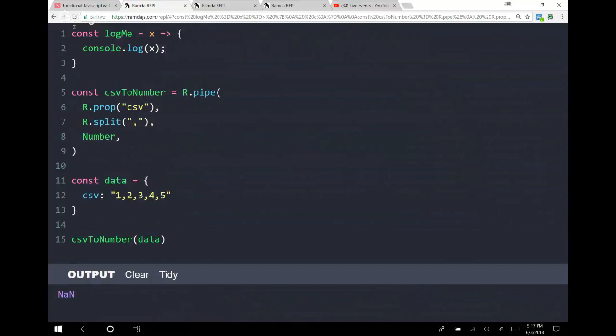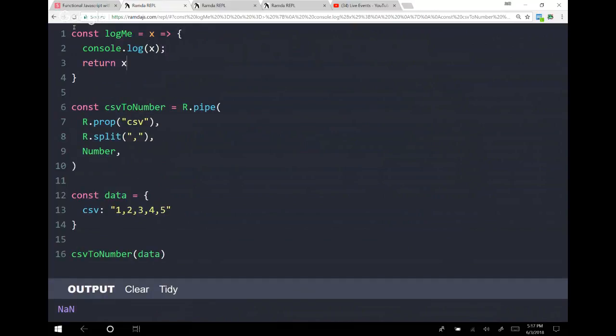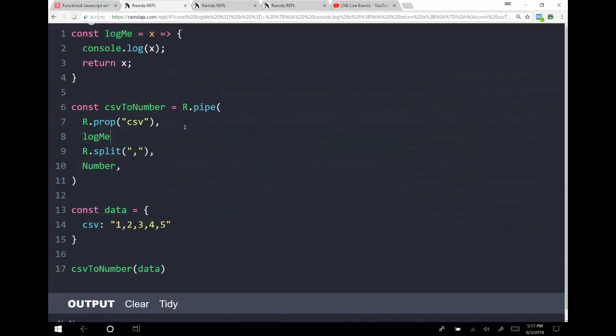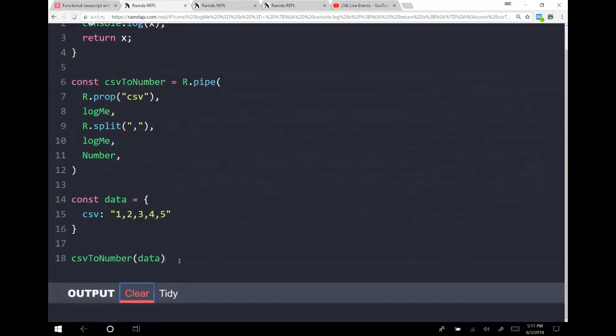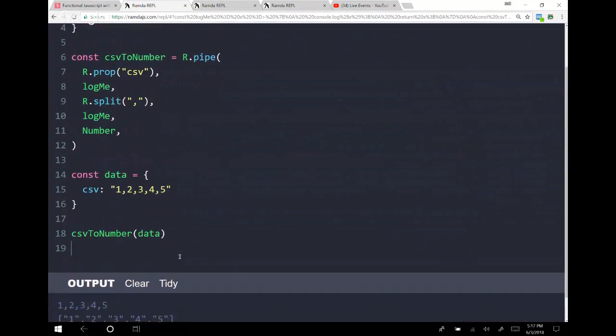I'm just going to take in an X, log it, and then return the X back. So when I say that this is transparent, what I mean is that it takes in a value, but it doesn't change the value. It just does some side effect. And I can take this function and insert it between each one of these functions, and then I can find the bug. Let me clear the data. Let me clear the output again, and then let's take a look here.